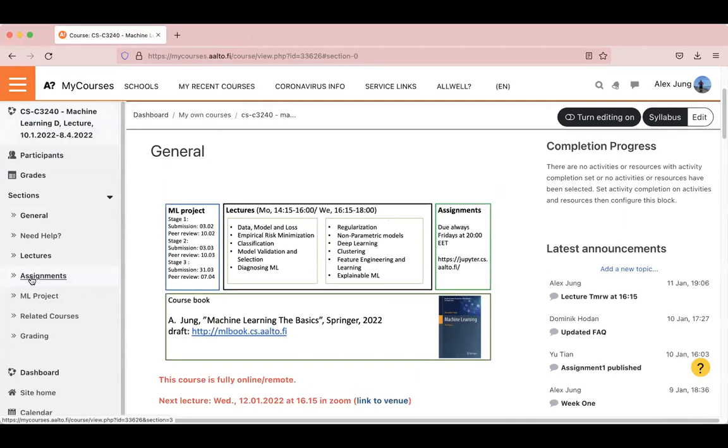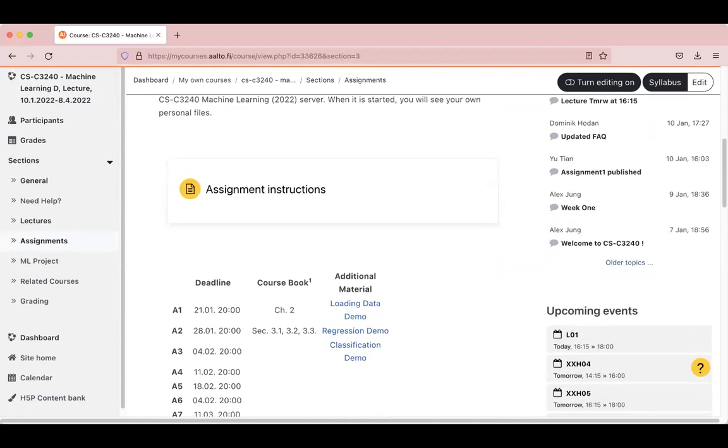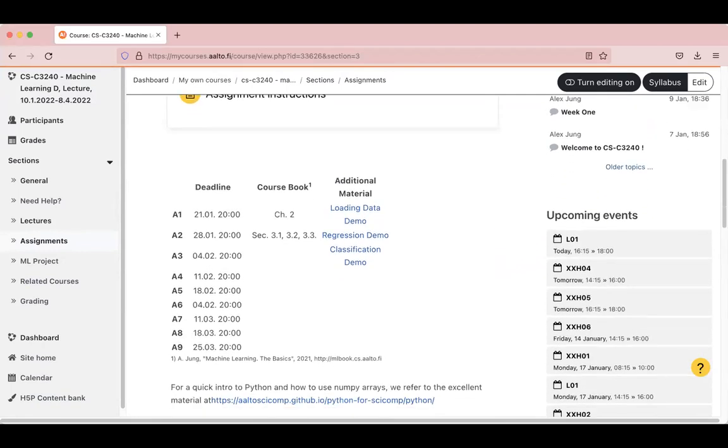So we have 9 assignments. These are very short, fast-paced assignments, in the sense that you can complete them maybe in an hour. If you work through the material and get used to how to use these Python notebooks, I think each assignment should be done in a few hours.